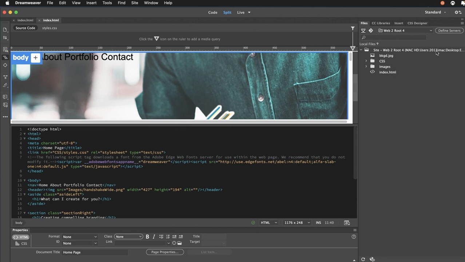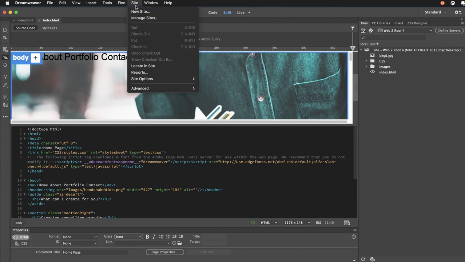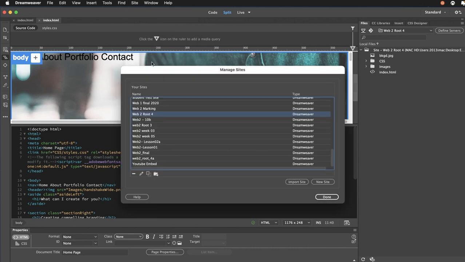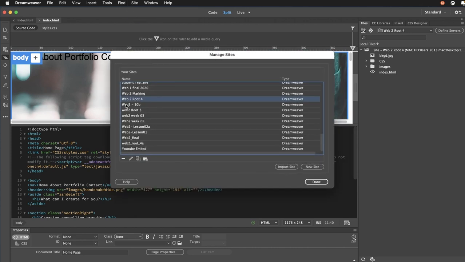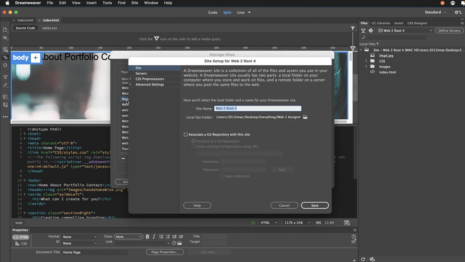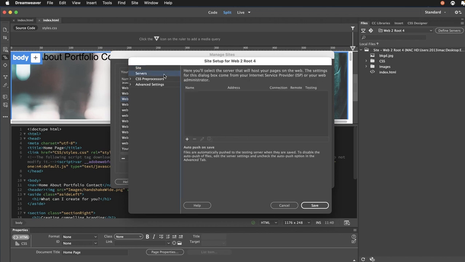There is in fact a shortcut under Define Servers for setting up a web server, but I'm going to go the long way at this point, so you'll know where it is. Site, Manage Sites. Now I have a lot of sites here. You'll probably just have one in the exercise, but just double click on the site that you wish to upload to a web server. And you're familiar with the top tab called Site, where we set up our local website. We're going to go down to Servers and set up the remote server setup.